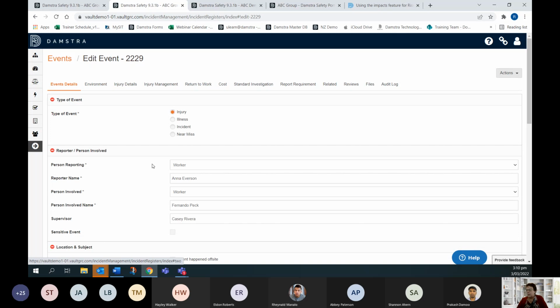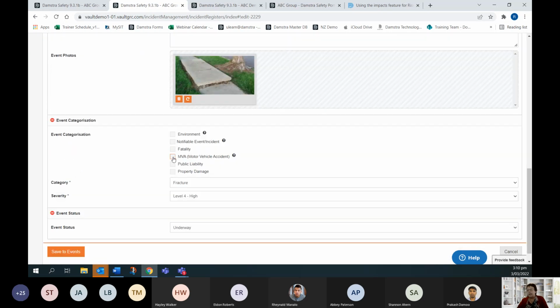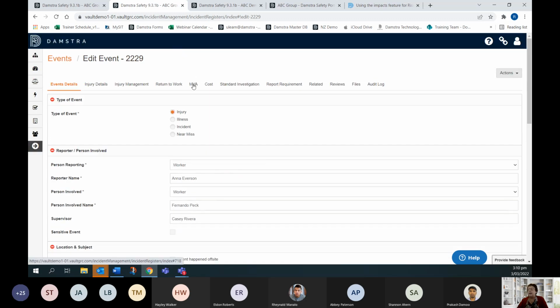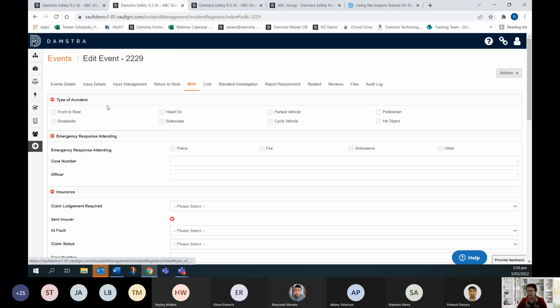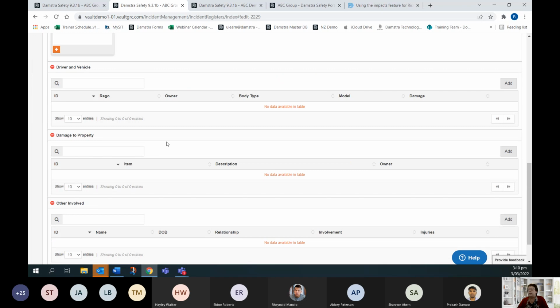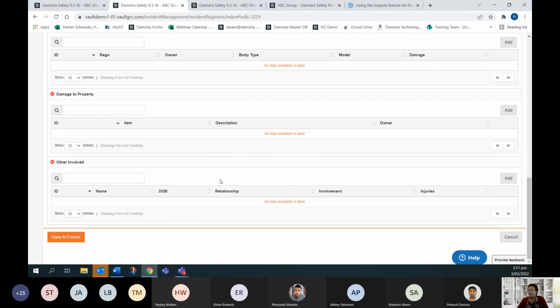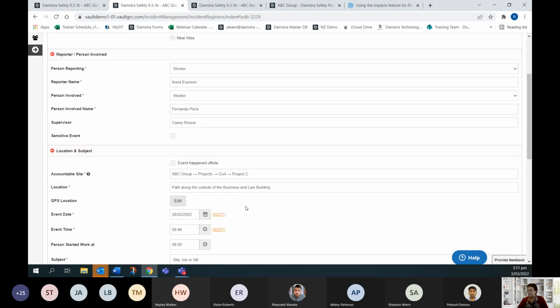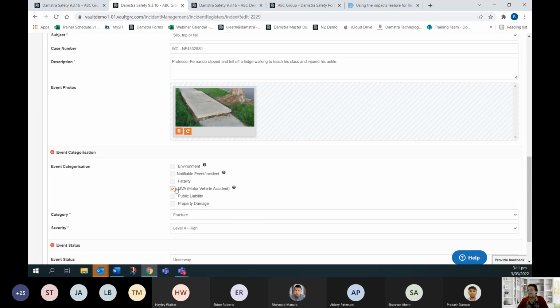Then go back to the events details page and I'm going to click on MVA. If you don't have this in your events register, please email service@damstratechnology.com and have it switched on if this is useful for you. I've ticked MVA, go up to the top again, and you'll see that the MVA tab has appeared at the top. And here's where I could record everything about my vehicle accident, who attended, the insurance, fill out as many fields as I want, the pictures, driver and vehicle, damage, anyone else involved, and I could save that to events. So that's the environment and the MVA tab.